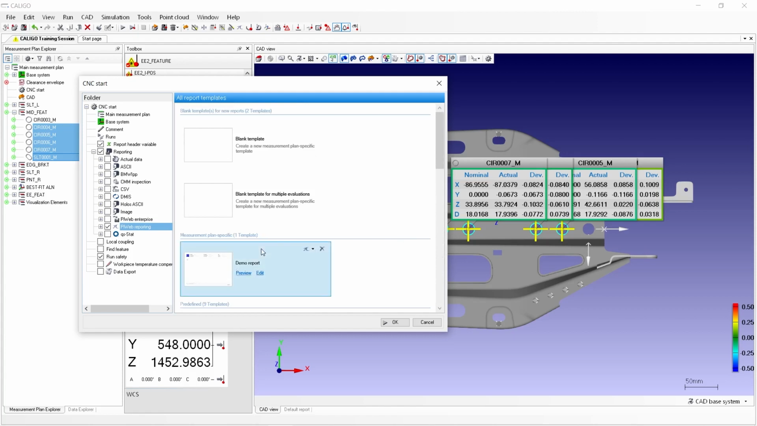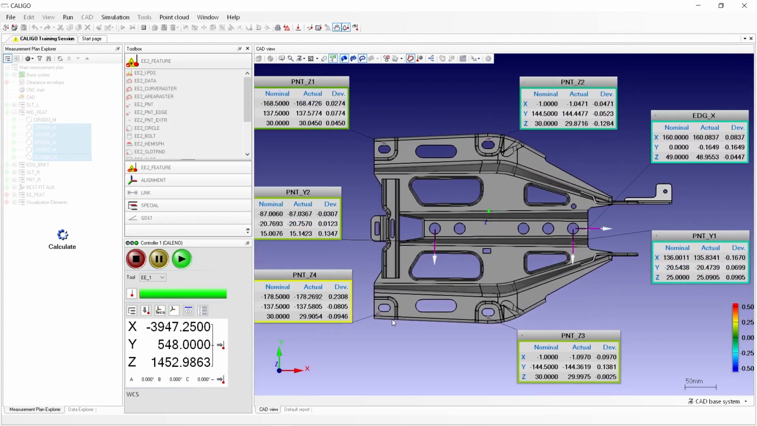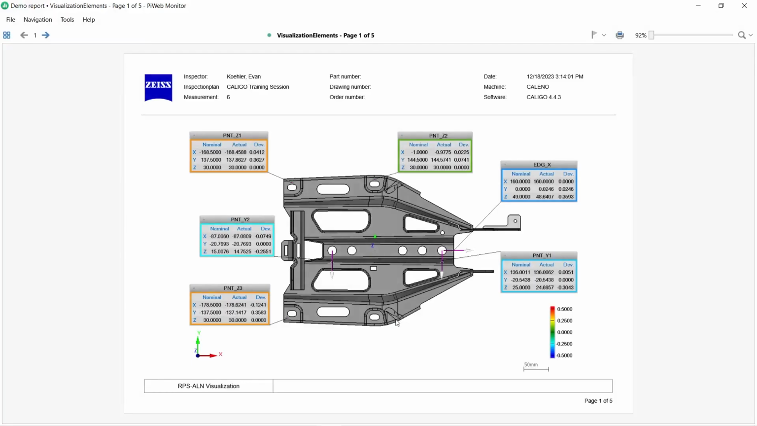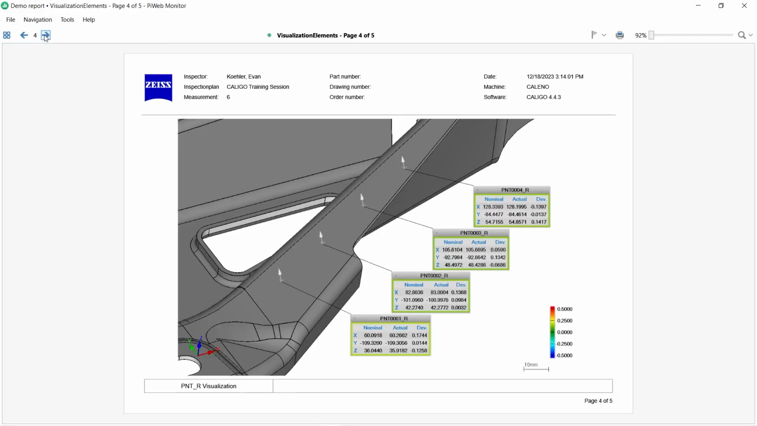Find the demo report template, right-click on it and select Show Output. Now that's set up, all you need to do is click OK to reevaluate the measurement plan for it to output the report. This report will now display every time the measurement plan is run from the CNC Start window.